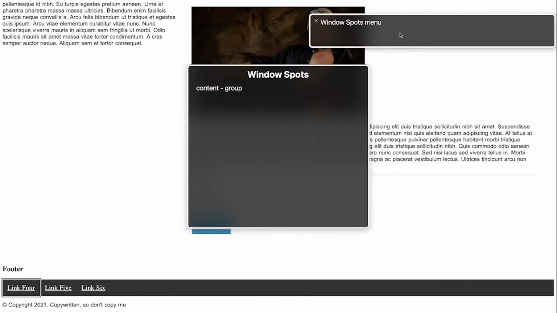You have here window spots, links, and that shows you all the links on the page. Headings menu. Headings, again, if you're using your H1, H2s, this is why, when you're using headings, being mindful of the hierarchy and structure is important. Form controls menu. Form controls.